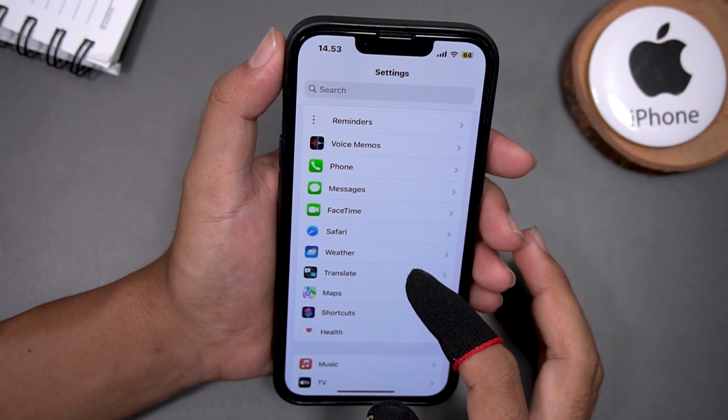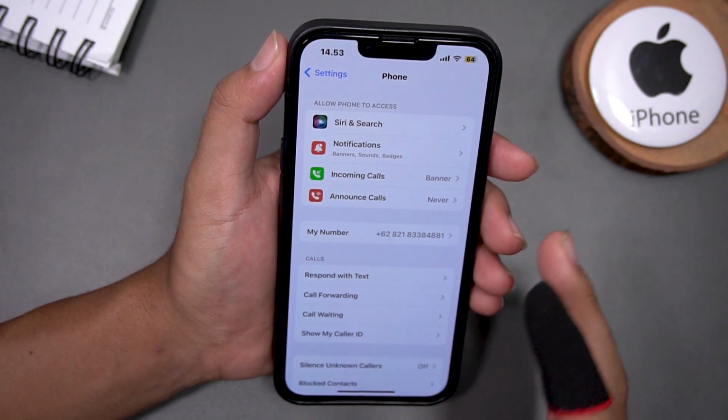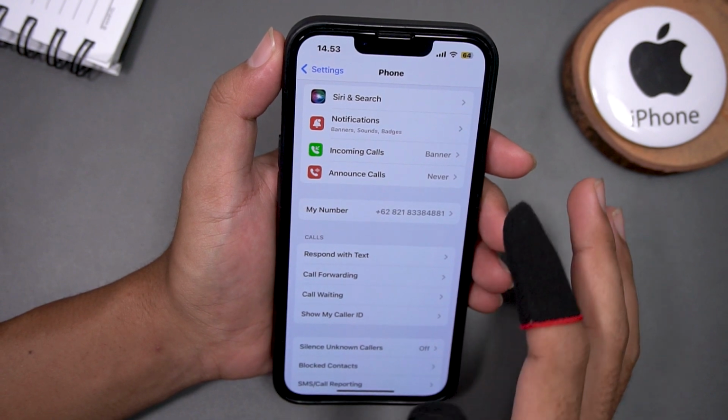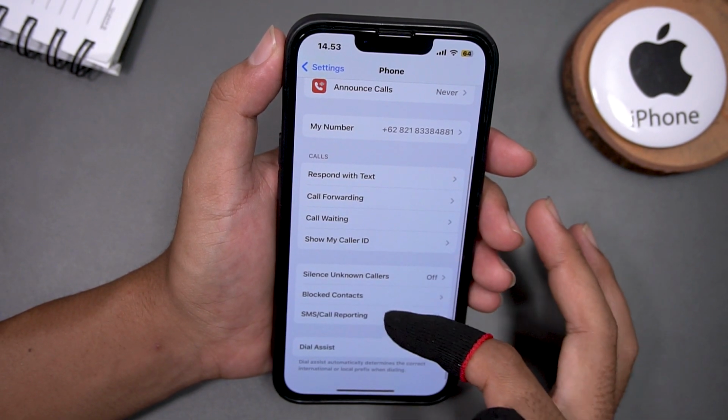Phone settings. Phone settings allow you to manage your iPhone's call-related features. Here you can customize settings like call forwarding, blocked contacts, and many more.